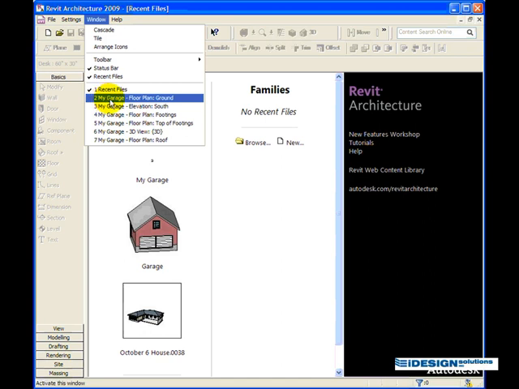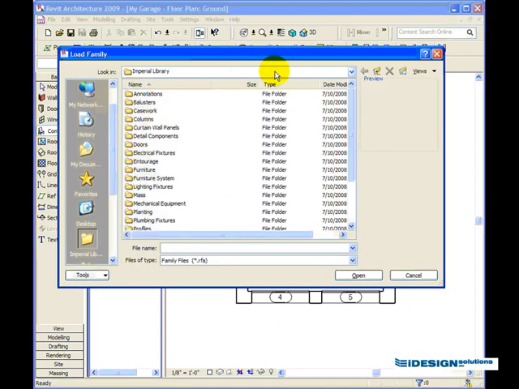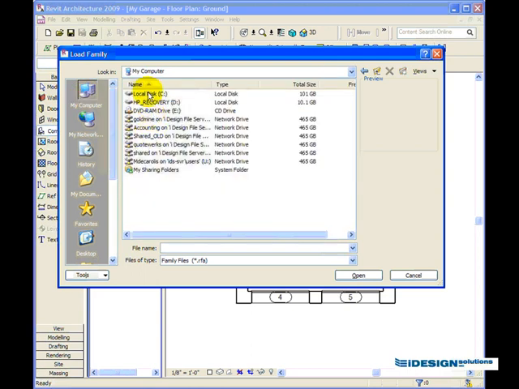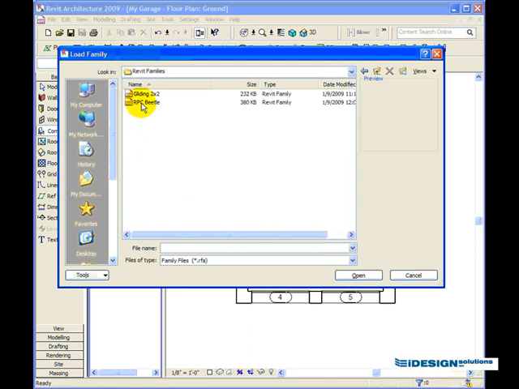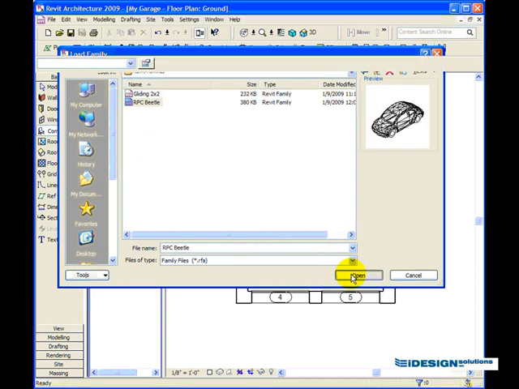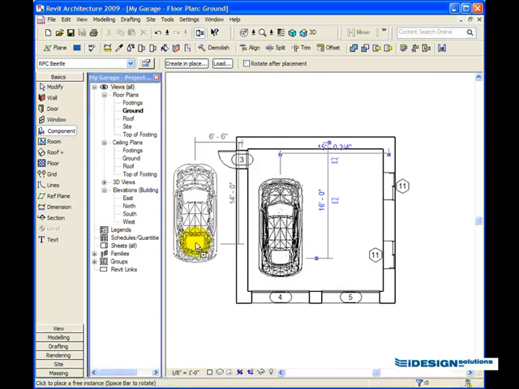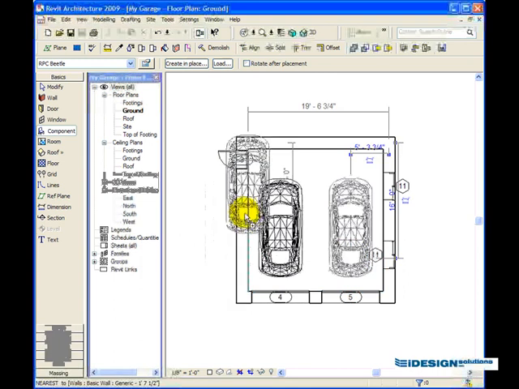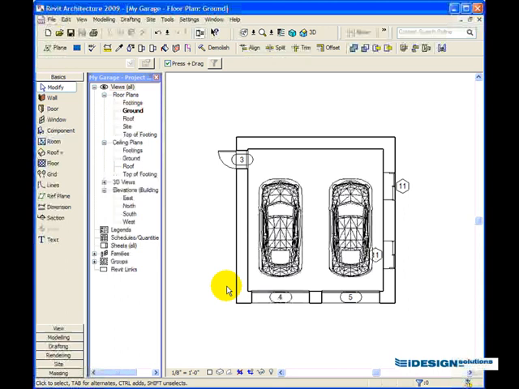Once it's saved, I can close this, make my way back to Revit, and under Windows, I'll choose my garage, floor plan ground 1, component, click on load, and I'll make my way to the directory that I saved the Beetle, the car, which is under C, Revit Families, RPC Beetle, hit open, and it brings it in, and I can place the car inside my garage. I can even place the second car. Click on Modify under the Basics tab to complete the content insertion portion of this tutorial.